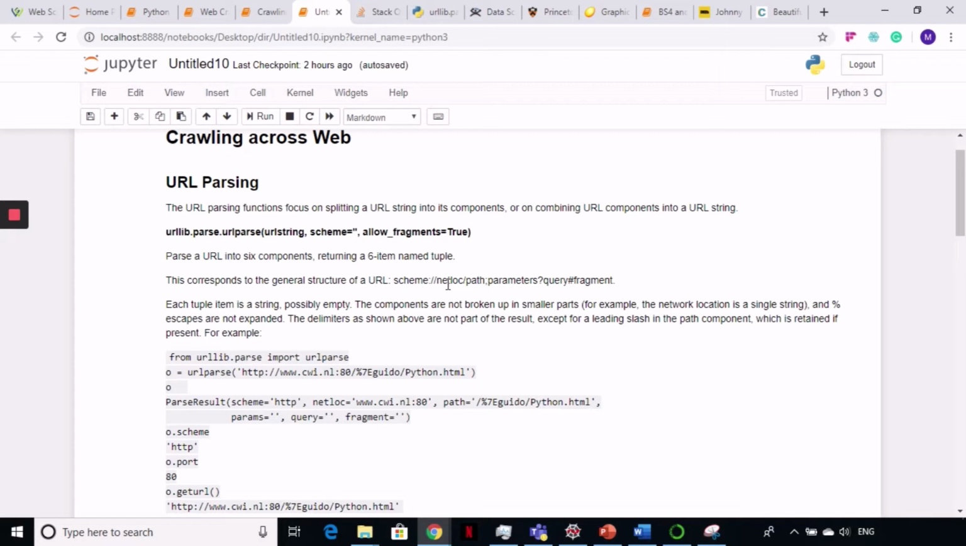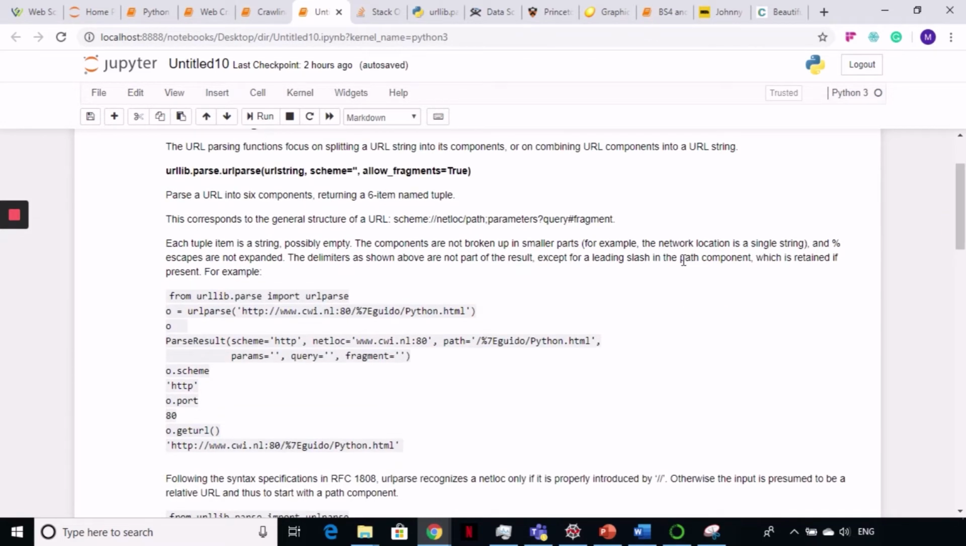This is a website page that I have taken. In that, the scheme is HTTP or HTTPS, the protocol that is used. The netloc is the actual server domain of your page. The path is if you are going to page 1, page 2, or any special link you have clicked on. So that will be your path.